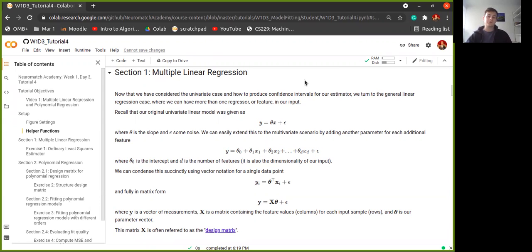So in this tutorial, we are going to talk about multiple linear regression and polynomial regression. And by the end of this tutorial, you should be able to implement your own multiple linear regression and polynomial regression from scratch using Python and NumPy.